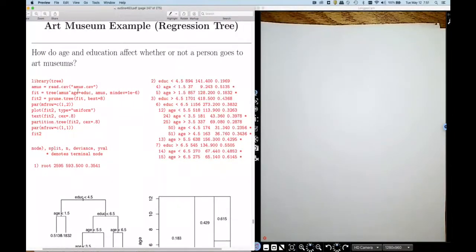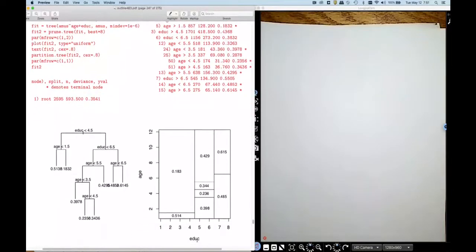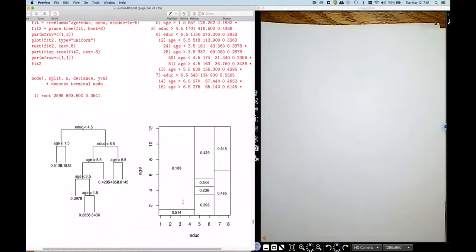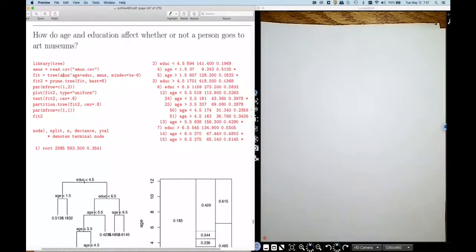So I have a data set which is called ArtMuse. This is how many times you have been in an art museum as a function of your education and your age. So let's regress the number of times that you went to an art museum last year as a function of these two variables.